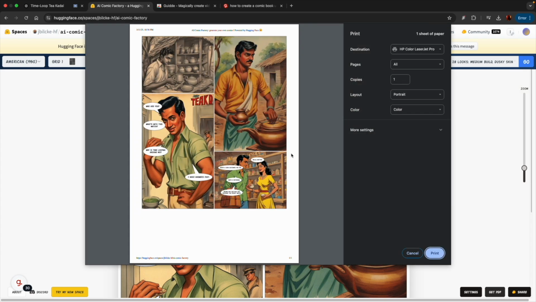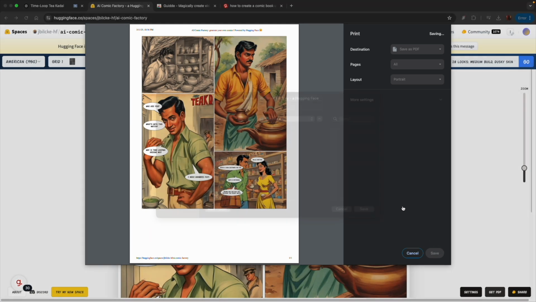Get PDF and you can choose wherever you want. Save as PDF and then you just hit save if you want to save. You got your comic book.